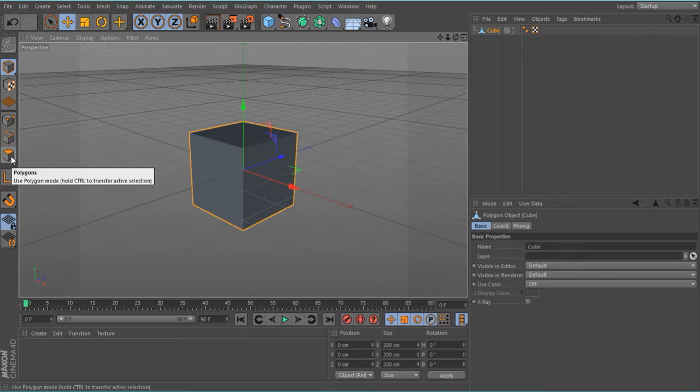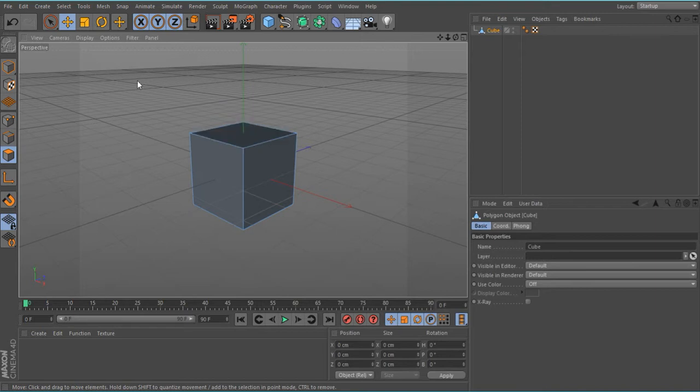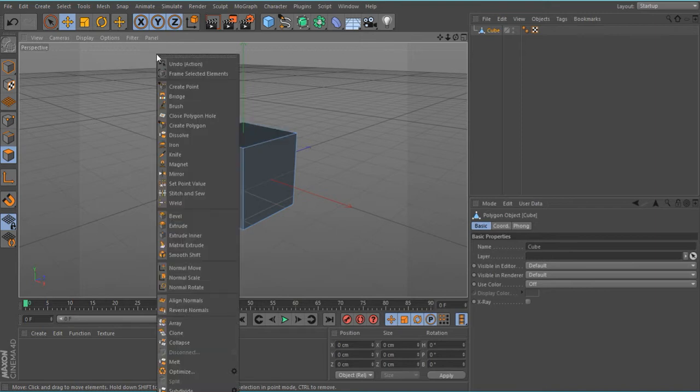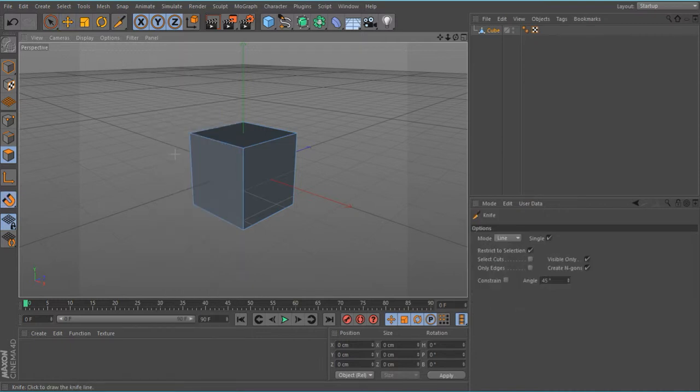and then you go into polygon mode. Once you're in polygon mode, you right click anywhere on the screen and you go to knife. And once I have knife selected, you can see right here, go to the properties of the knife, and you click visible only, unclick it.